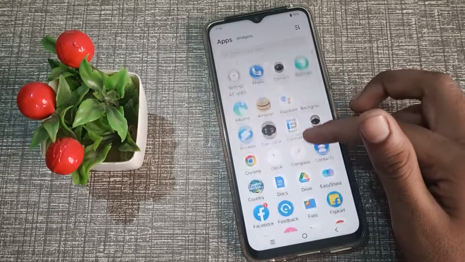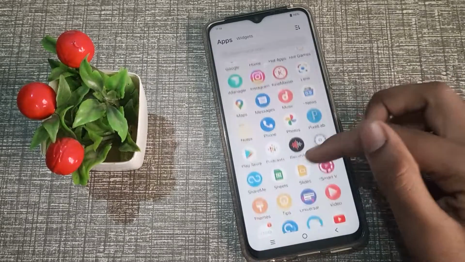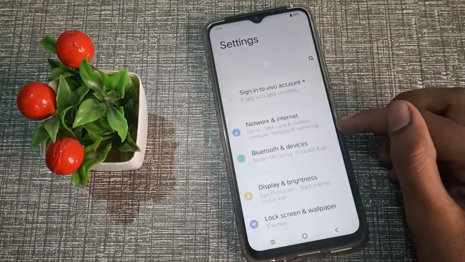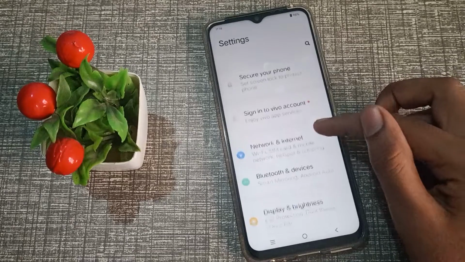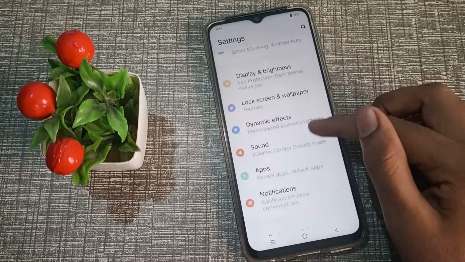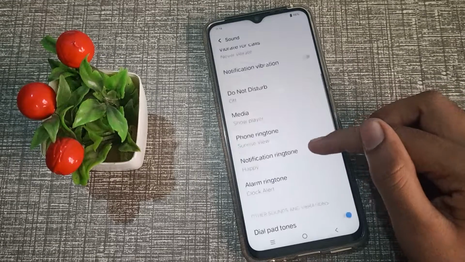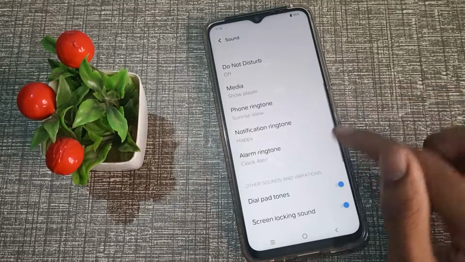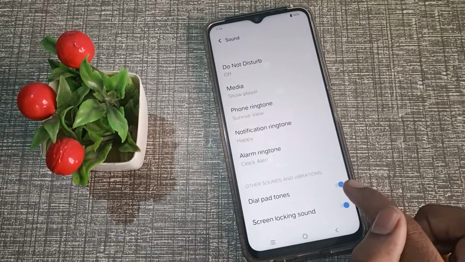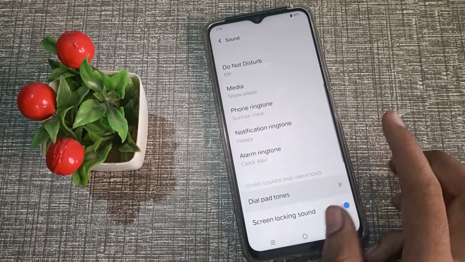Guys, first of all open your phone setting to turn off this dial pad tone. So we will click on setting option. After that guys, you will have to come on sound setting. Then guys scroll it. Okay, you can see then dial pad tone. So you can see it's on. So if you want to turn it off, you can turn it off from here.